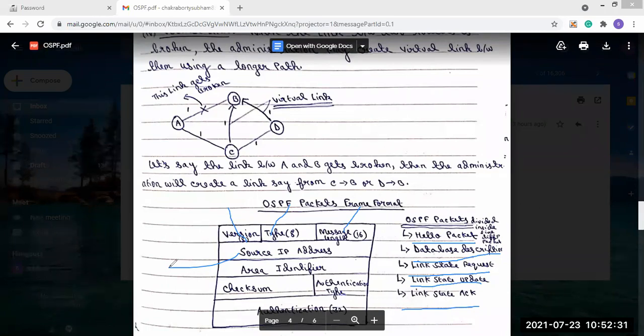Then next is the authentication type. There are 2 types of authentication type, specified with 2 bits. One is 0 and another is 1. If it is 0, that means none. And if it is 1, that means password is required. So its value may be 0 or 1: 0 means none, and 1 means password.